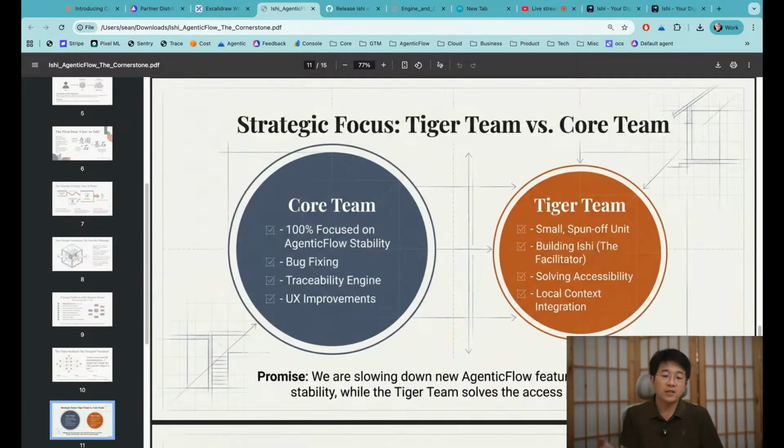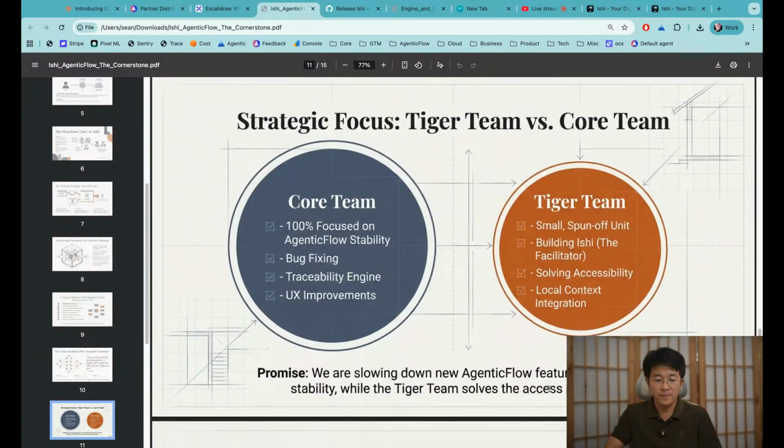And the strategic focus is that the core team is still focused 100% on AgenticFlow stability, bug fixing, traceability engine, the UI UX improvement. The Tiger team, which is a small team, is going to be doing Ishi and also continuously improve Ishi. So we are slowing down some new AgenticFlow features to prioritize stability on AgenticFlow. And for the Tiger team, we'll solve the accessibility problem.